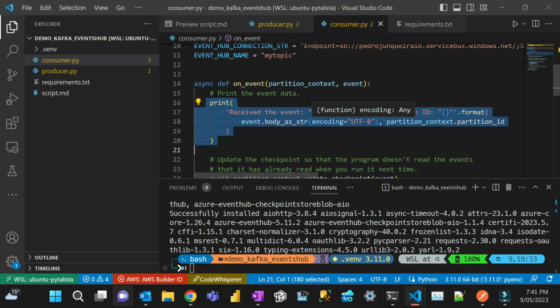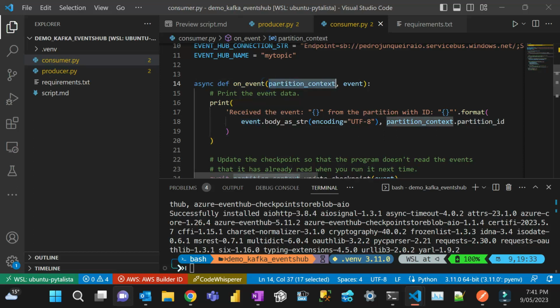You can send to a queue. And in this case, what I'm doing here, on this callback there are two parameters: the partition context, from which you can get some metadata of the partition, and also the event object, which in this case we are just outputting as a string and printing to the console.